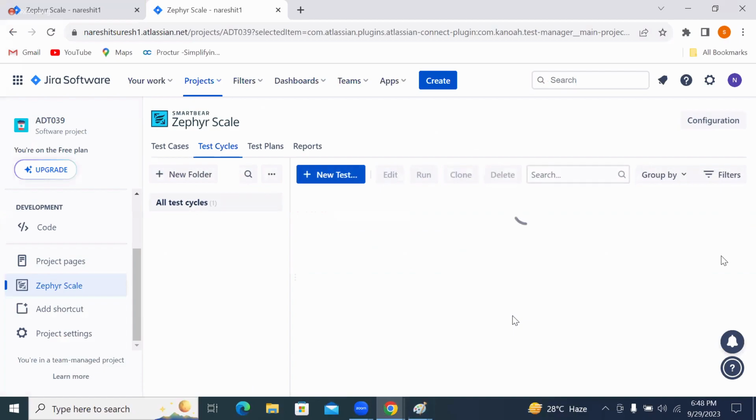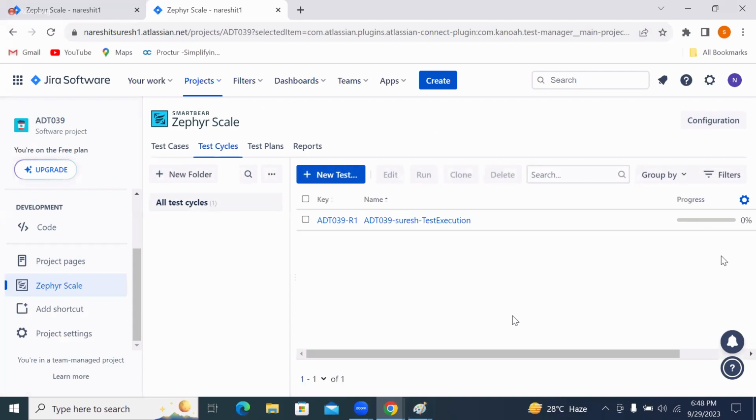You will be able to see the list of the test cycles you created. You will see those options here. Now you can see this is the test cycle created. See the progress. What is the progress? 0%. What is the status?